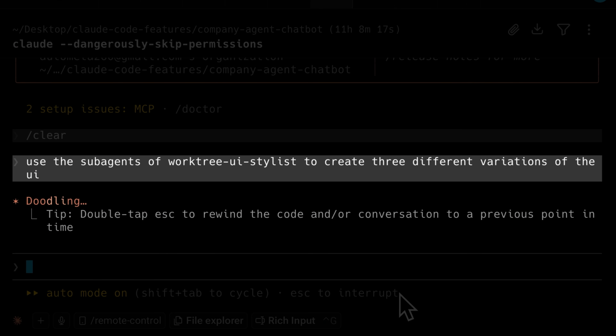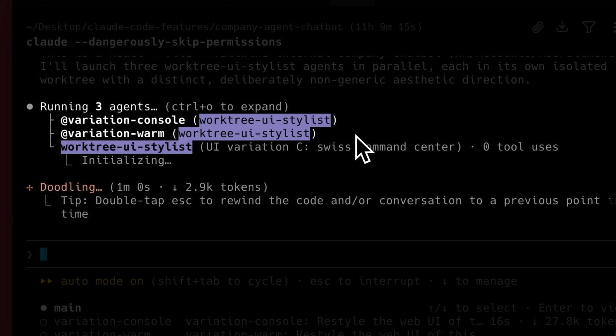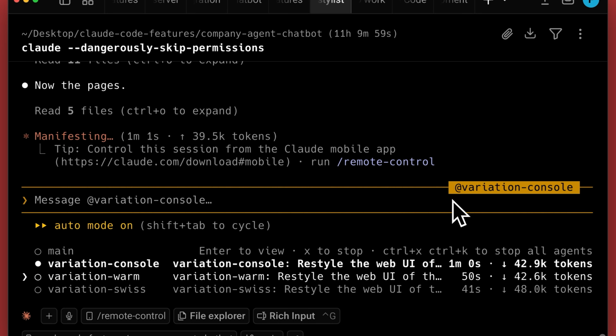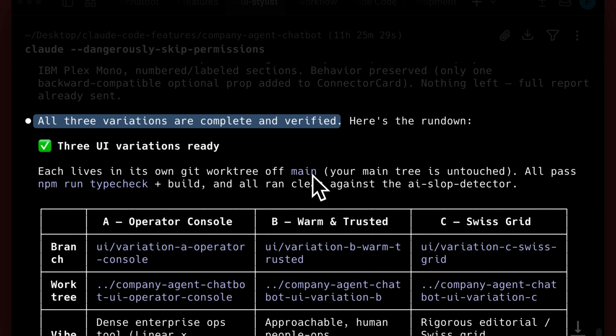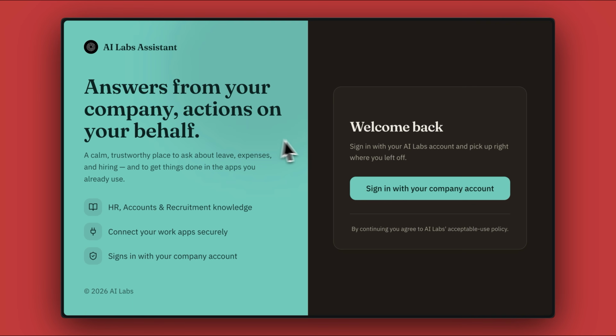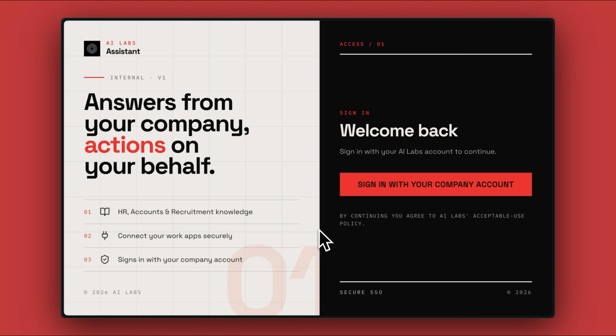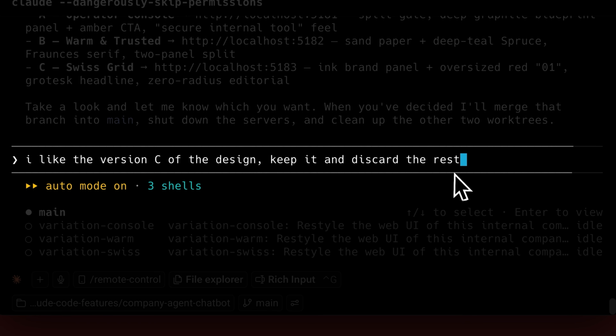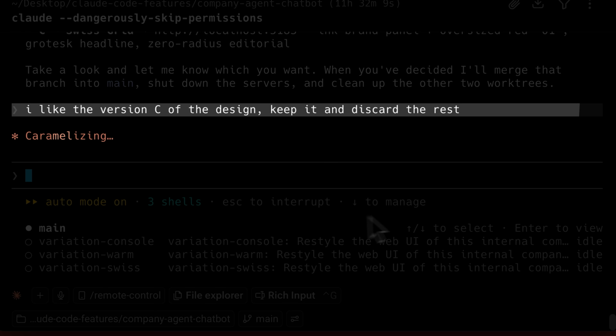So when the flag is set, you give it a prompt and it spawns the number of sub-agents you asked for, then waits for each one to finish. Once they're done, each one gives a report on what it did. And after that, we can check the styles they created and see for ourselves how the different variations look. Then from the variations we like the most, we just ask it to merge those changes into the main design and throw the rest away.